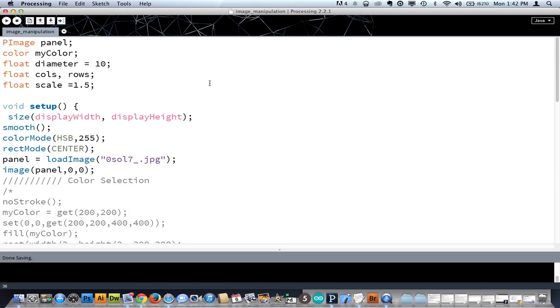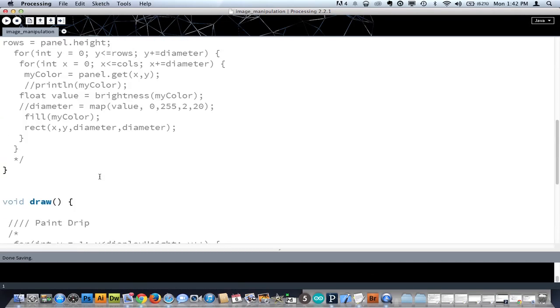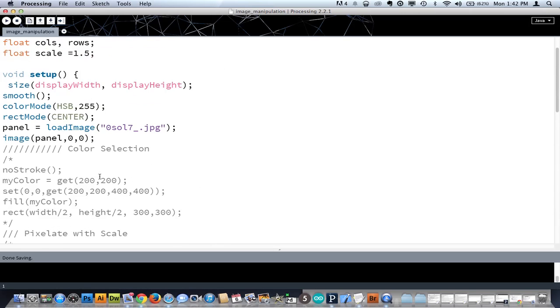For this program, I'm going to show using the get and the set functions and how that can affect the image. So again, I just have another PImage declared here. I have an image that I'm going to use. I have some global variables set up here. I have a few different programs happening within this, so I've commented them out. We'll go through those one by one.